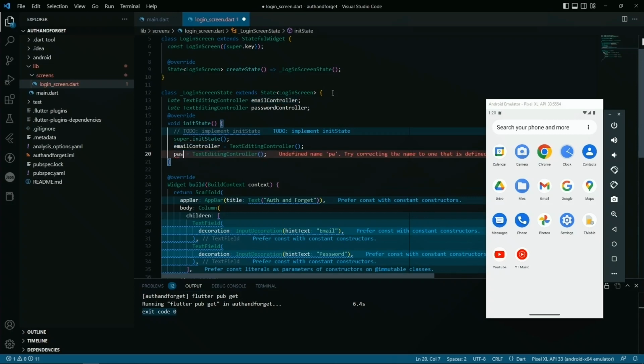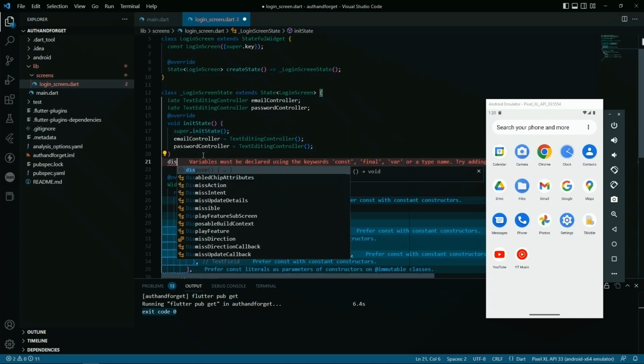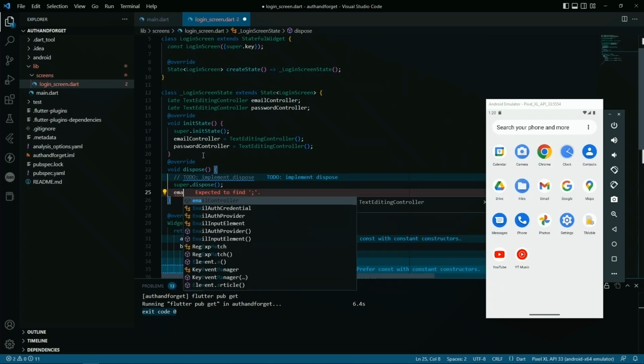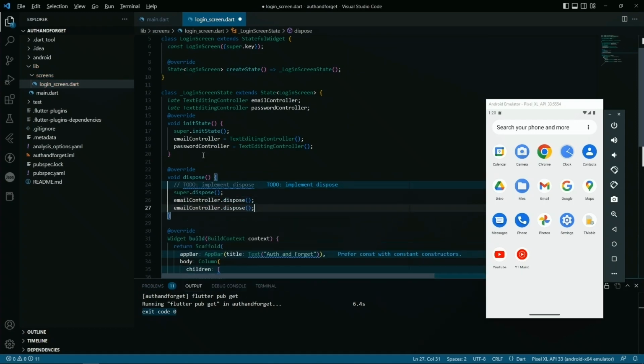As we have initialized them, we also need to dispose them. So we'll use emailController.dispose(), and the same for the passwordController.